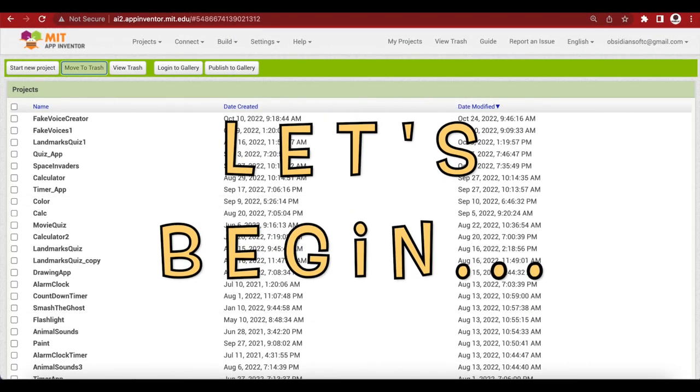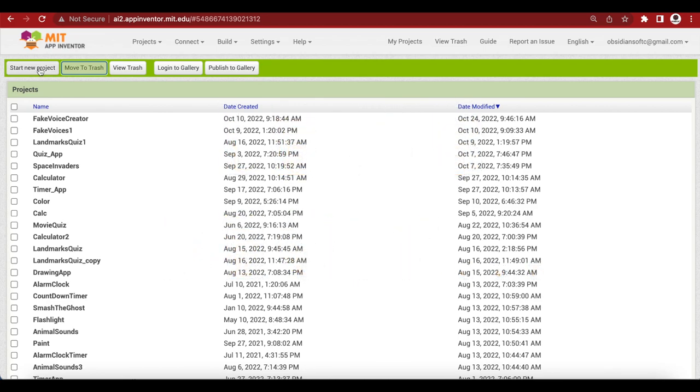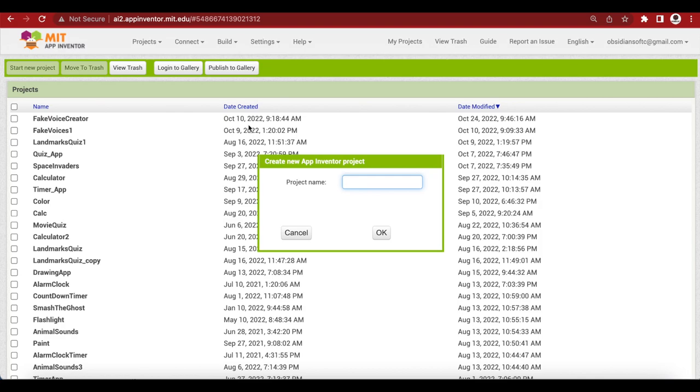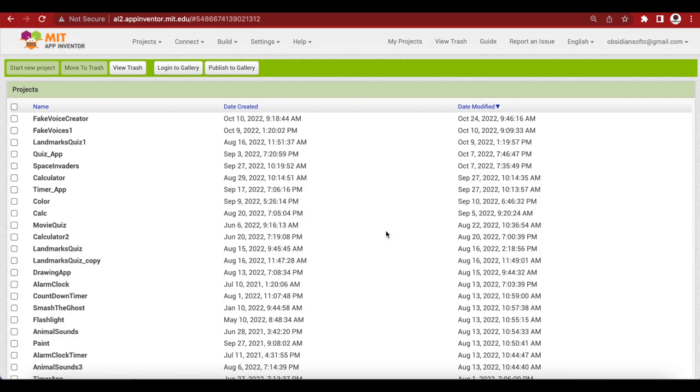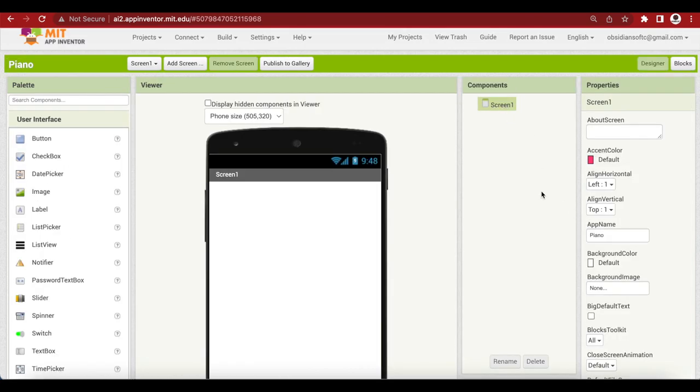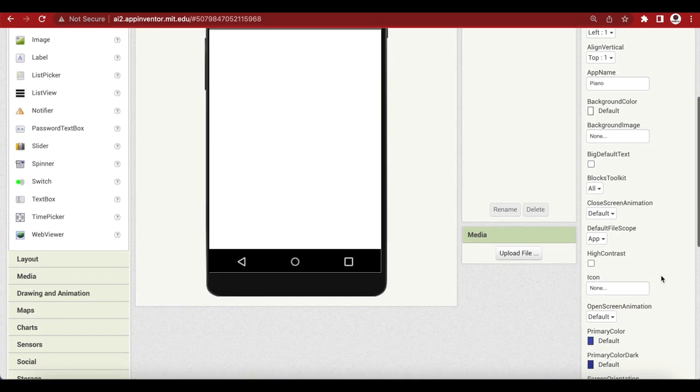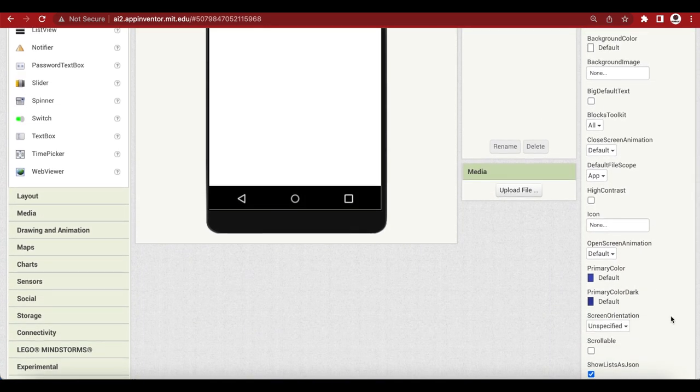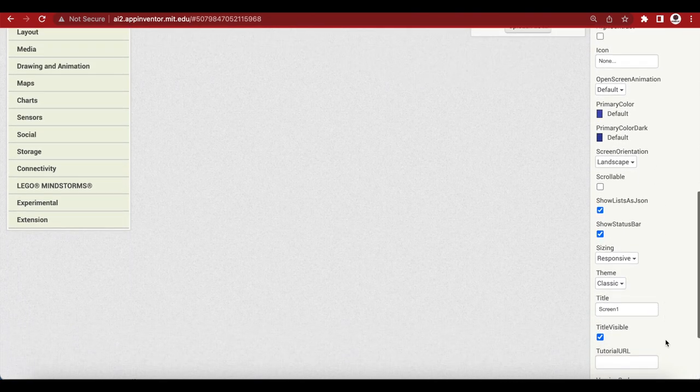So let's begin our class. Once you have opened MIT App Inventor, just start a new project, name it Piano. In Screen 1's properties, make the screen orientation landscape and change the title to My Piano.